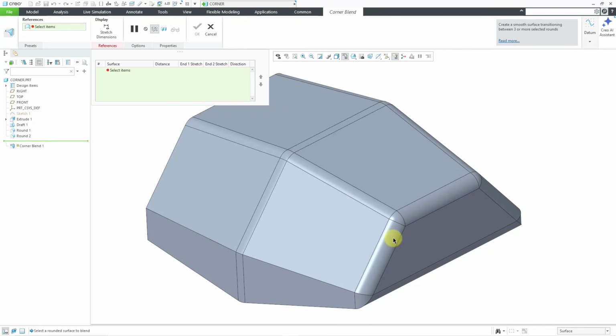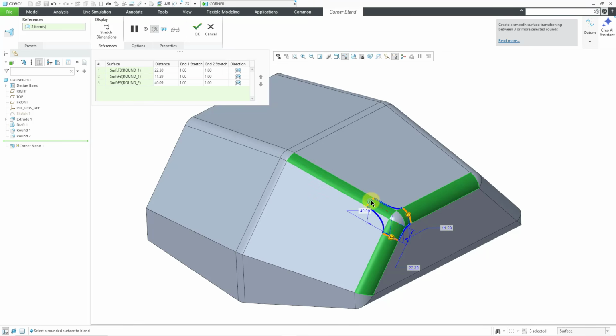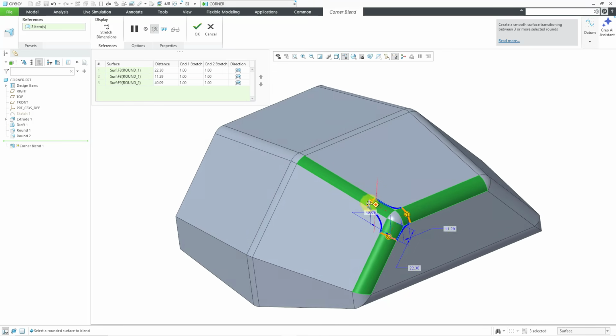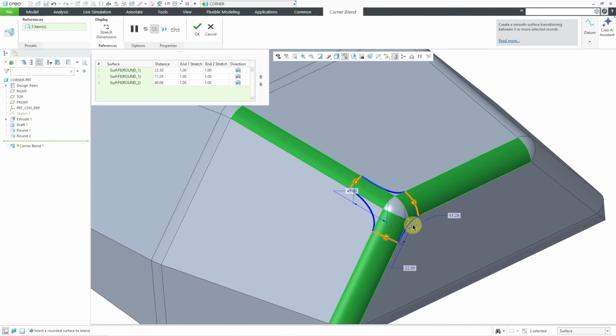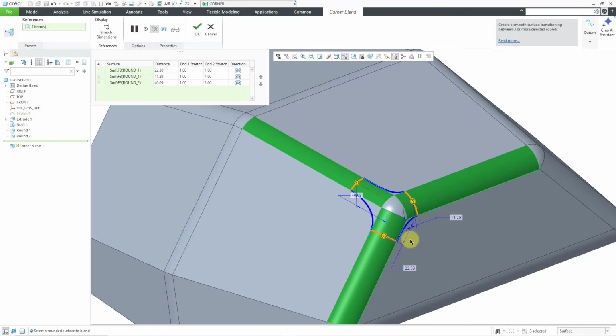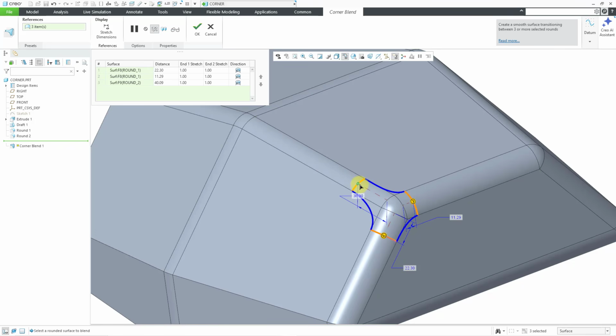I'm going to start here. And you can pick the rounded surfaces either in a clockwise or a counterclockwise direction. So I will hold down the control key and select the second one, and hold down the control key and select the third one. And so you start to see a preview of where it's going to blend in and the different curves that you will get. And you have drag handles so you can see how it's going to change the curves. And now I can see a preview, so I know that this one is going to work.